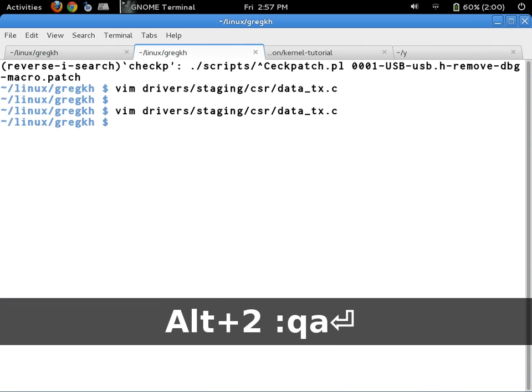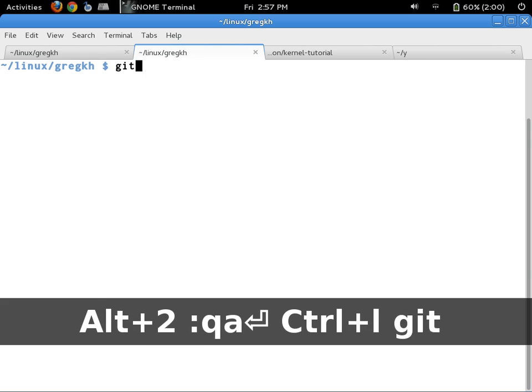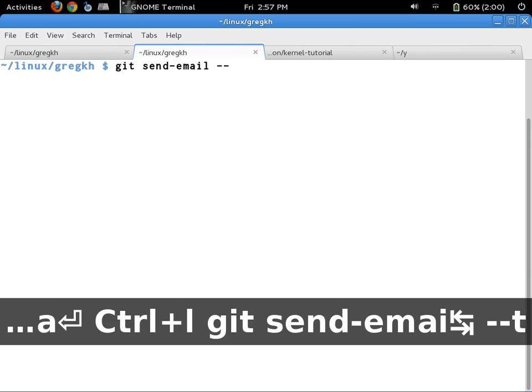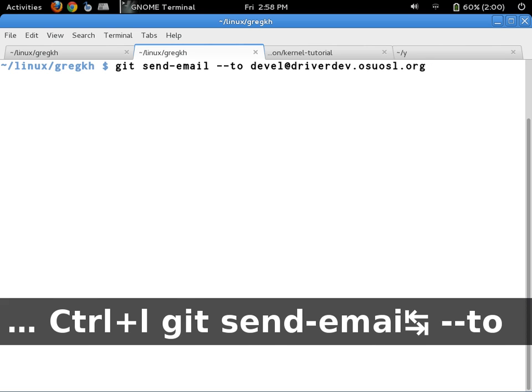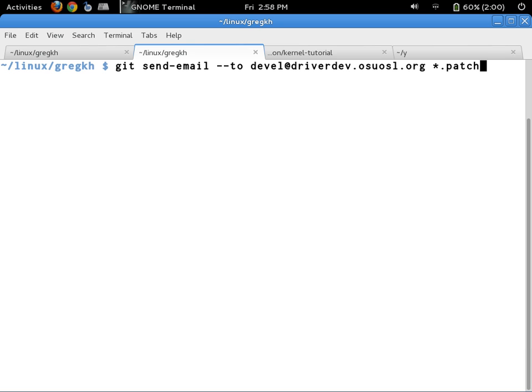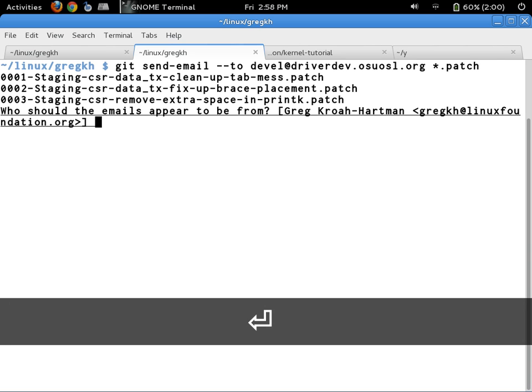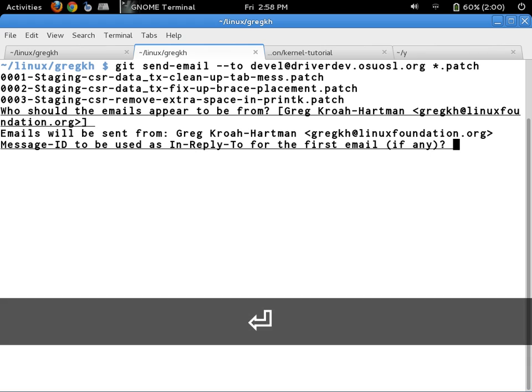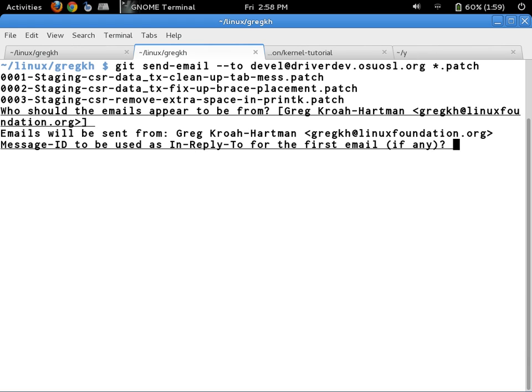So what we do is send to the mailing list. You also send it to me, but since I am me, it's not going to work anyway. Git says, hey, these 3 patches, you really want to send these? Who should they appear from? They appear from me. Yes, they come from me.